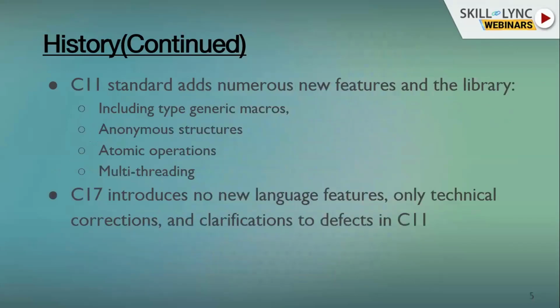Then in 2011, they added a few more features in C programming. Those are generic macros, anonymous structures, atomic operations, and multi-threading as well. And in 2017, no new features were introduced, only technical corrections and clarification of the defects that were there in the C11 language version. So those were corrected here.